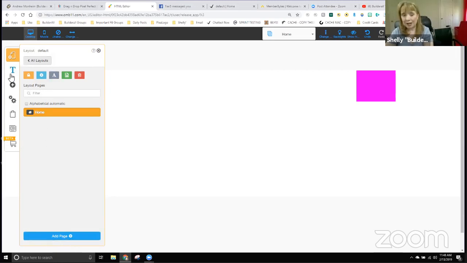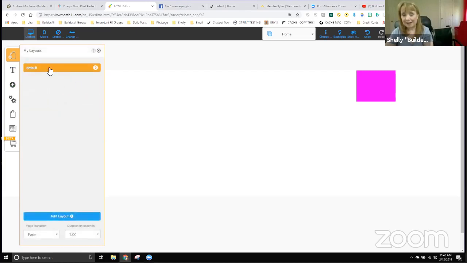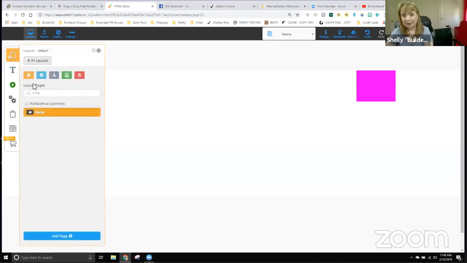So when I go to this area, these are the settings. So let me go back. This is the layout. If I click into the layout, these are the layout settings. So I have a few things I can do with the layout. Okay. I can delete the layout. I can change the background of the pages in the layout.